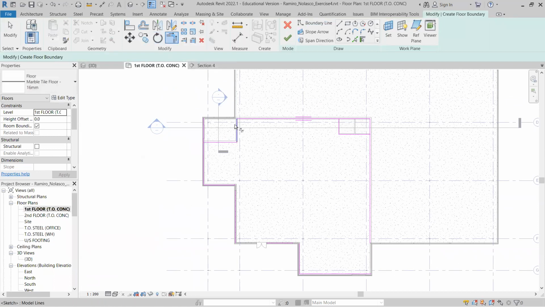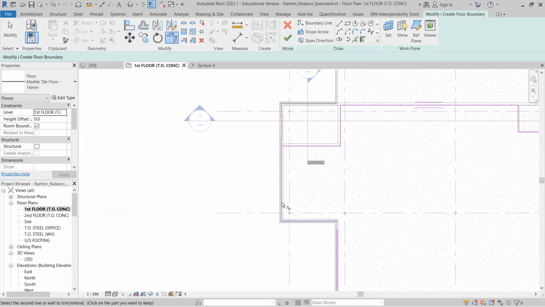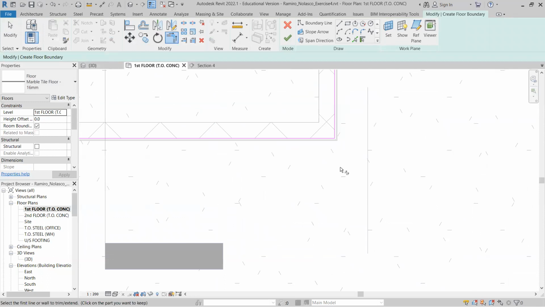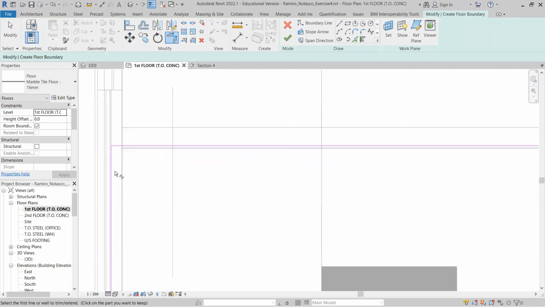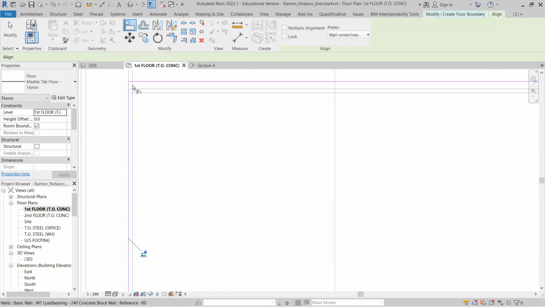And trim. Okay, and then go around and see if you need to change the location of the floor, like for this one here. Let's choose the align tool.